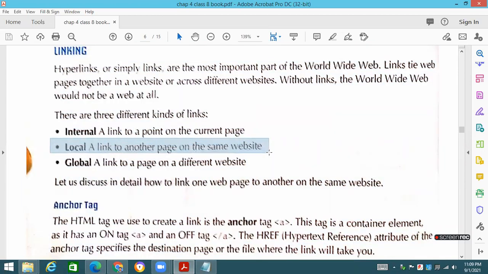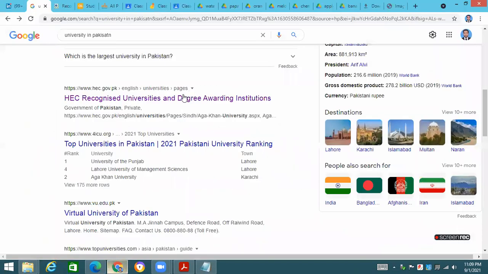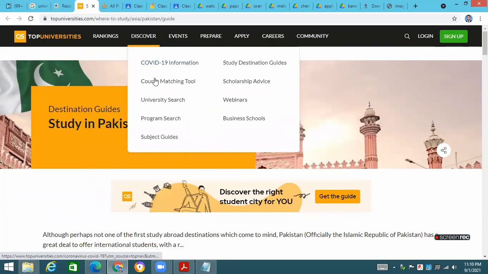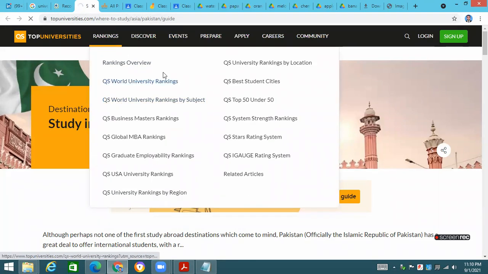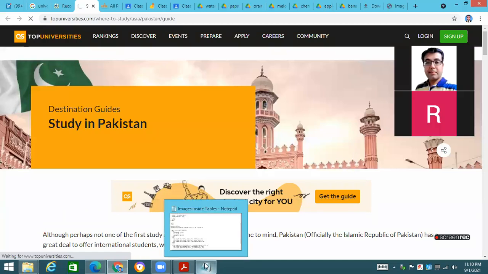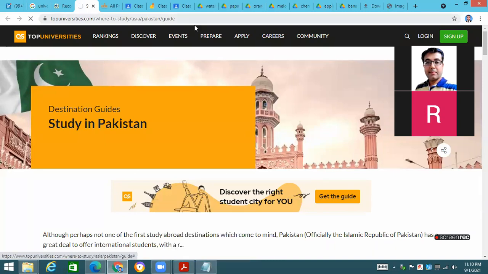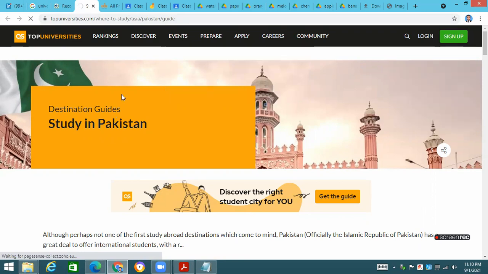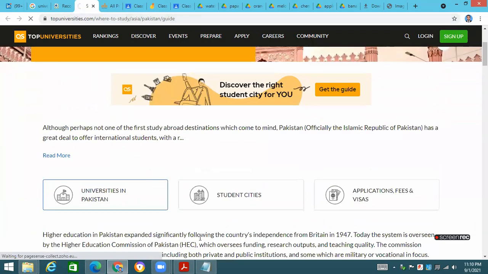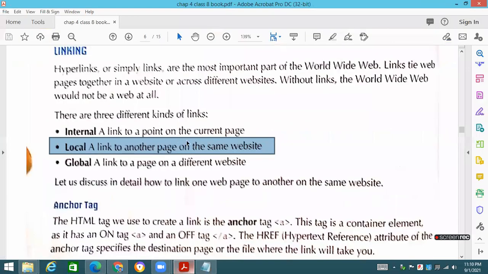A local link is on the same website. See in this example, if I click on the ranking on the same web page, I will go to another page, but this page will be of the same website. The page is different, but for the same website. For example, if I click here on events, another page will appear, but keep in mind this page is different but from the same website. This is called a local link.